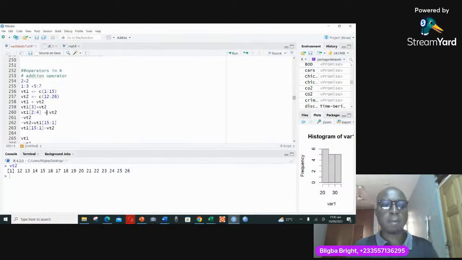It will pick those values in positions 2, 3, 4, and then add them in succession to this. Let me run it and explain it better. You notice that the values which occupy positions 2, 3, and 4 in vector 1 are 2, 3, 4. So now, 2 will be added to 12, 3 will be added to 13, 4 will be added to 14, and that's why you have 14, 16, and 18. Again, 2 will be added to 15, 3 will be added to 16, 4 will be added to 17, and that's why you have 17, 19, and 21. It will add like that in succession until it's finished. And that's how we are able to do it.